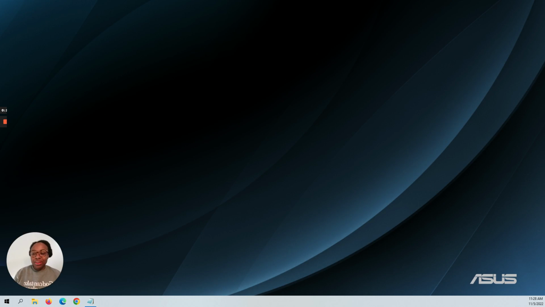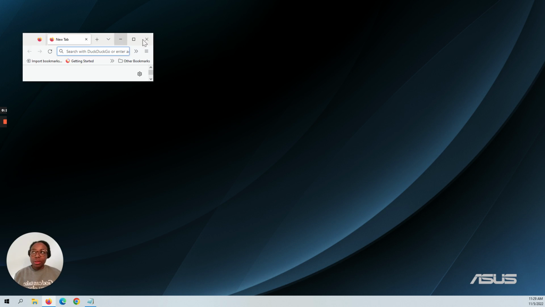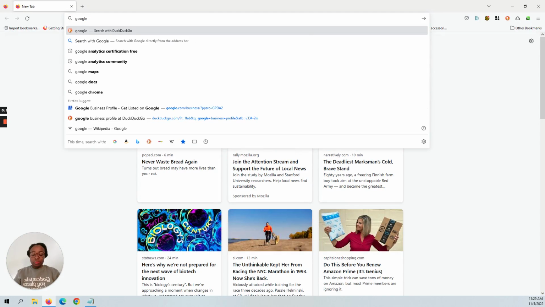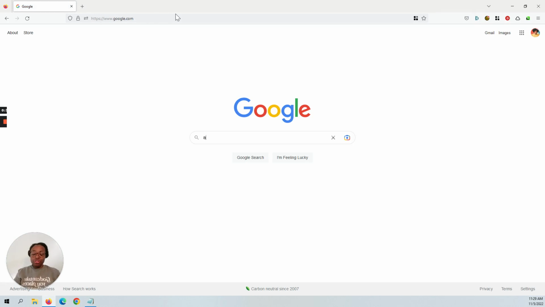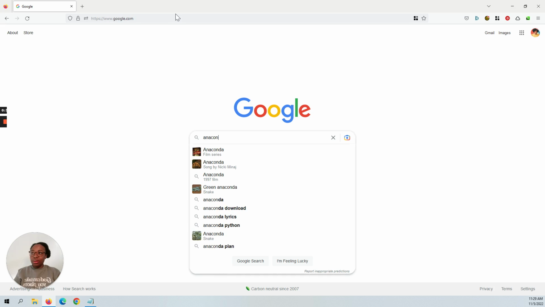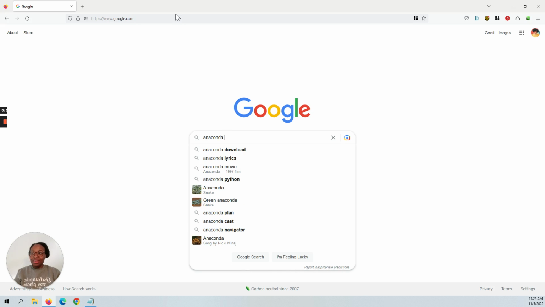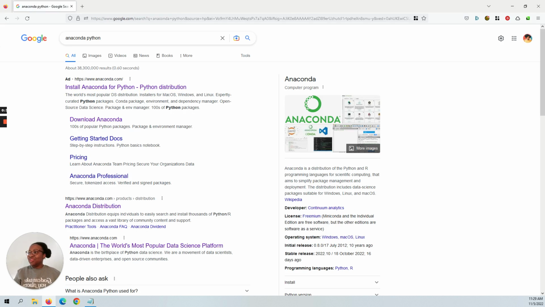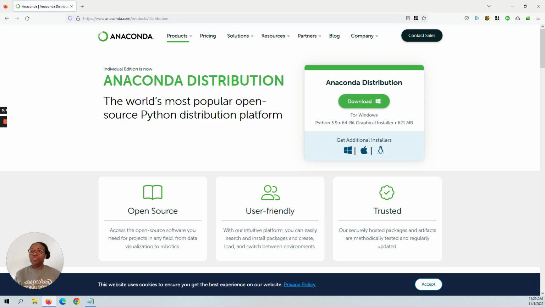Today we're going to be putting together a data science development environment in VsCode using Anaconda. So first step is I'm going to pull up a web browser and pull up Google, or really any search engine, and you're just going to type in Anaconda, not the snake. I guess there's a snake associated with it, but you just want the Anaconda distribution.